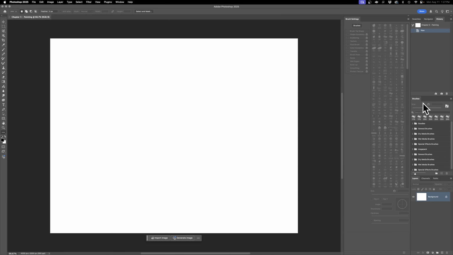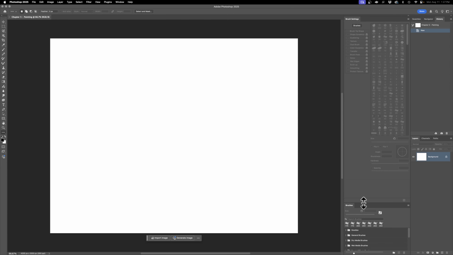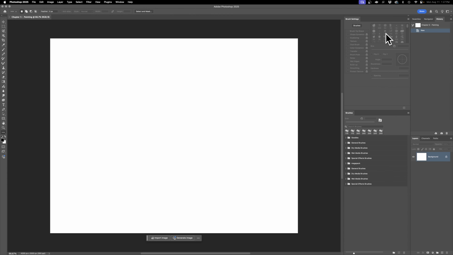So I'm going to click close. Brushes, I want to have as part of the column with brush settings, so I'll drag it down to the bottom so that blue line appears. And then I'll mouse over the in-between line and drag up, so I've got it nice and split up right here.